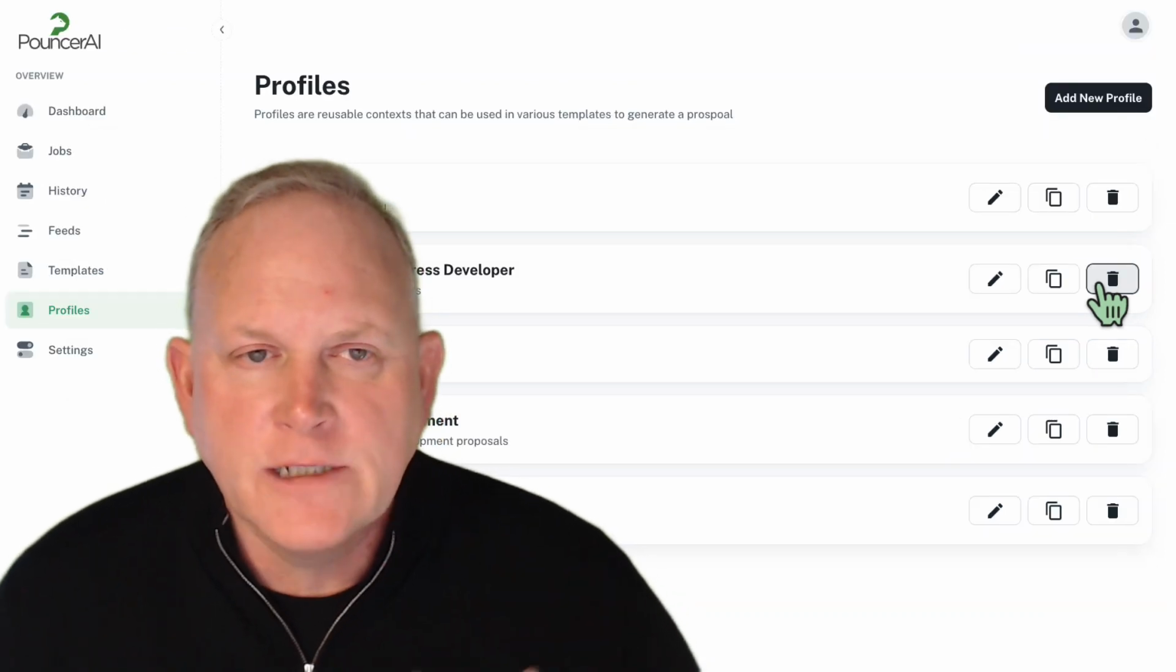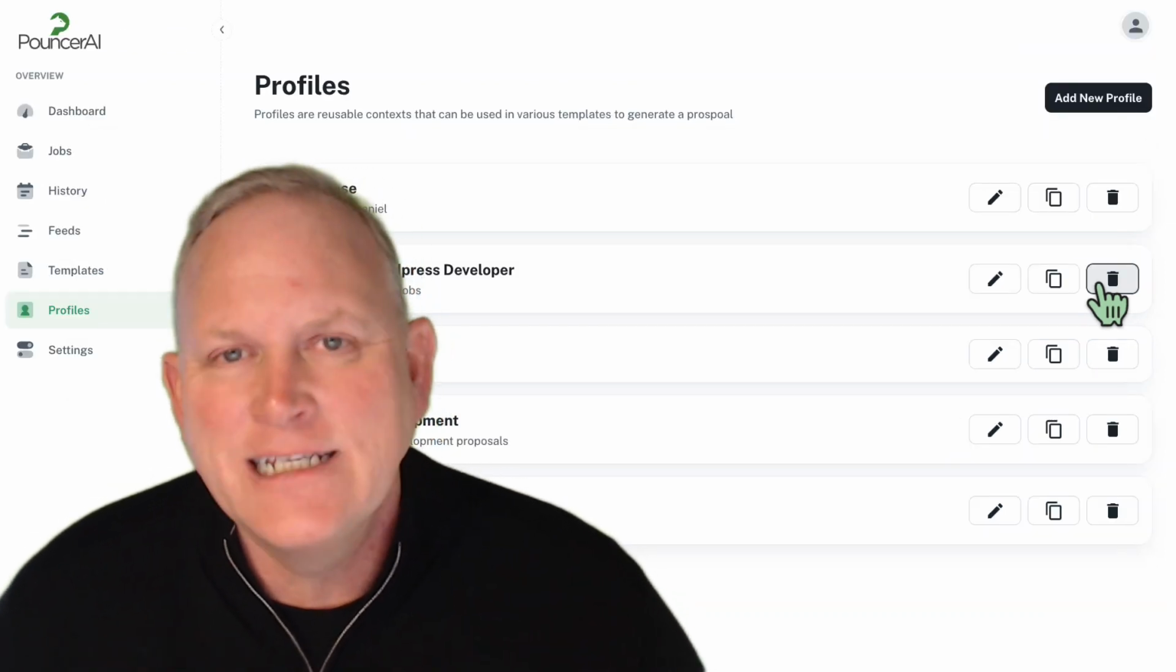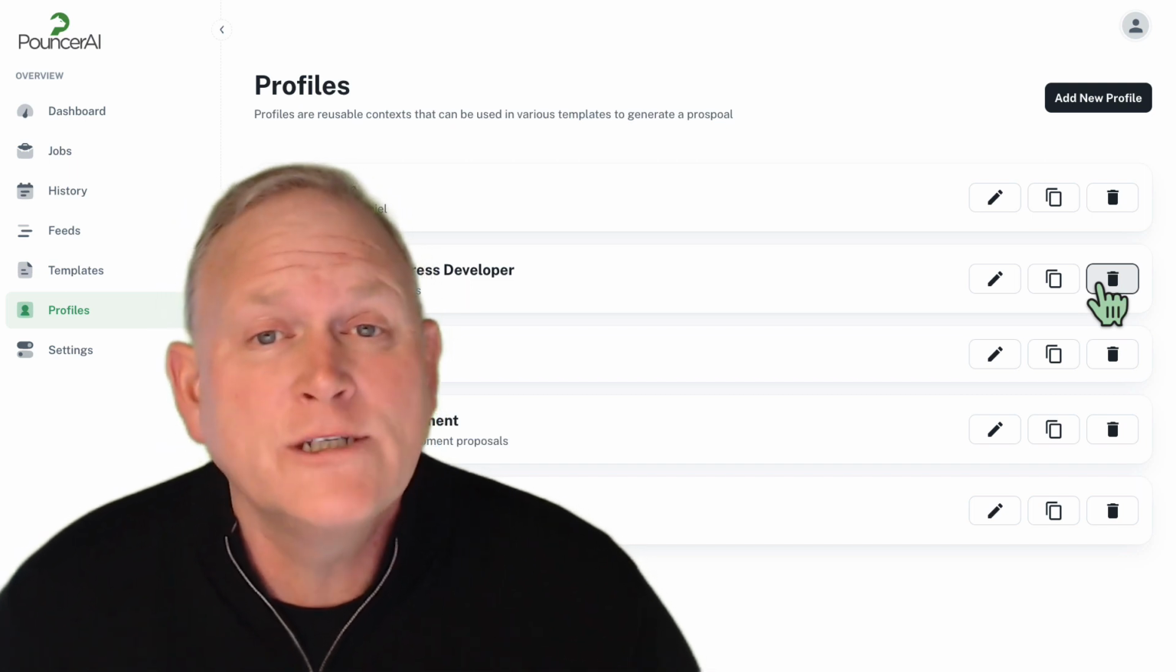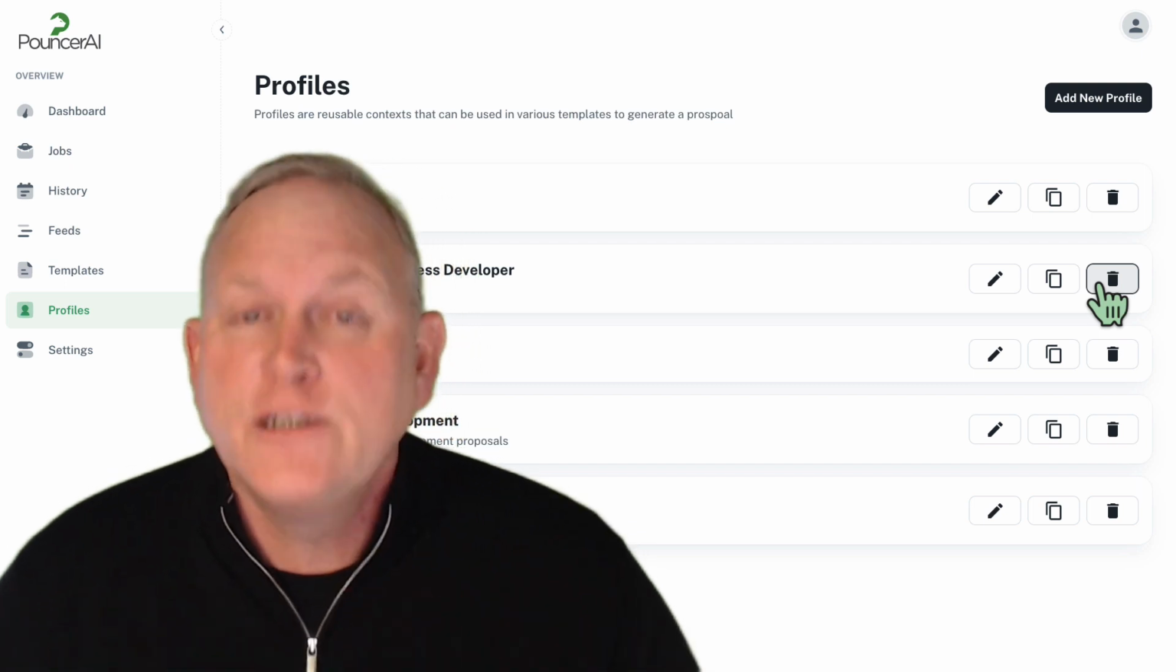So the profile system is one of the most important features inside of PouncerAI. And really, if you put it in there once, you can reuse it over and over again. So take time up front to put your profiles in there.